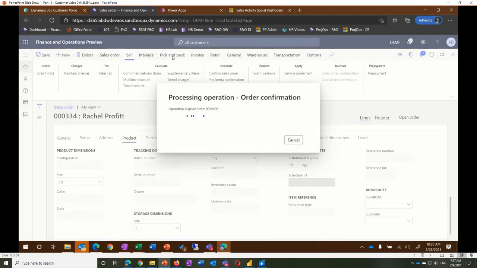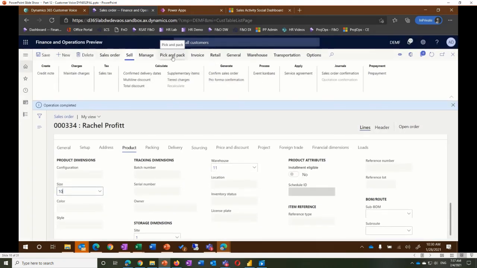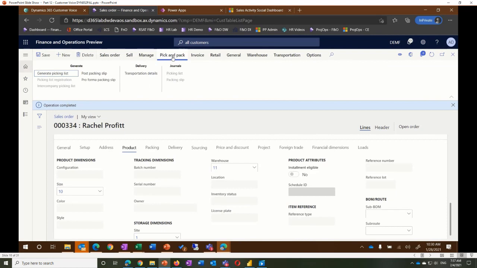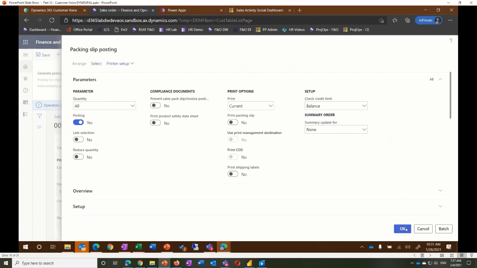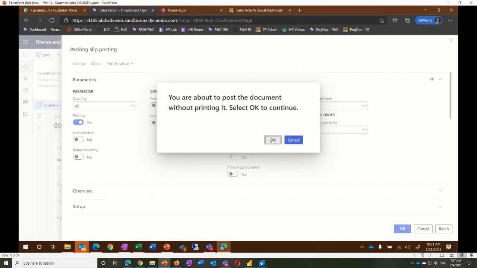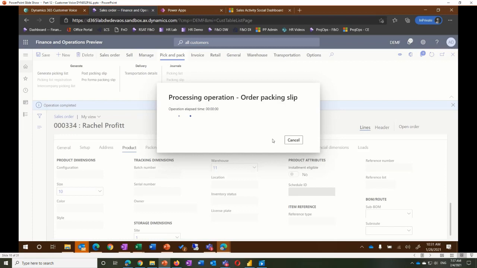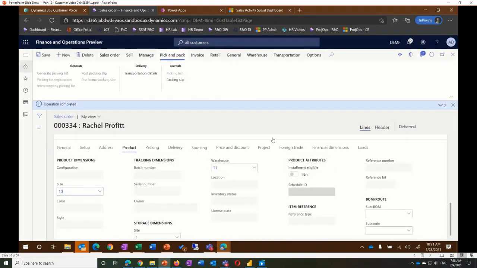And then after the sales order is confirmed, I'm going to go ahead and pack it. Obviously, if you're using advanced warehouse management or even some of the other warehousing features of Dynamics 365, those still work and will trigger it. I'm just doing this manually for demonstration purposes. So I'll click OK to confirm the packing slip. And now at this point, my sales order has been delivered.